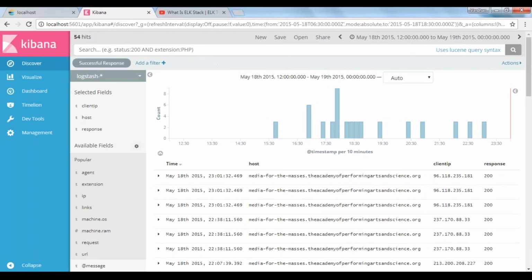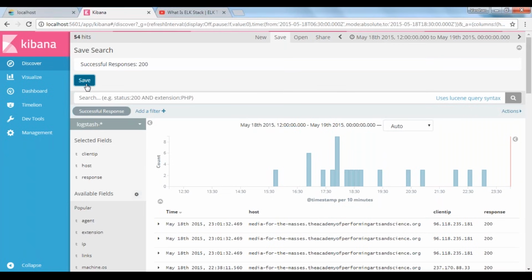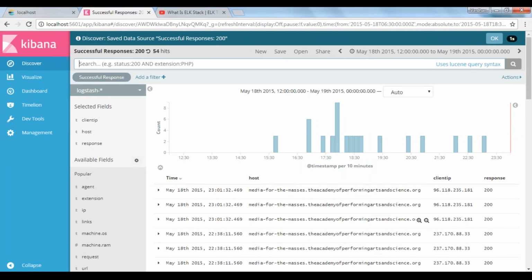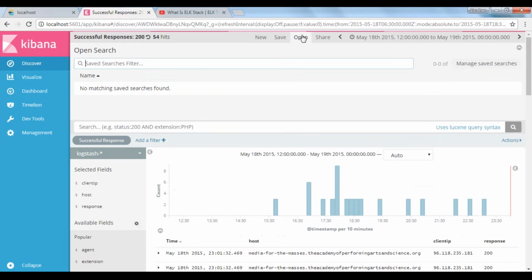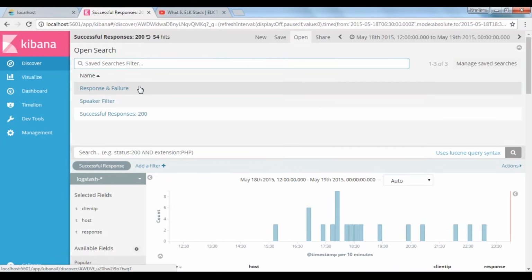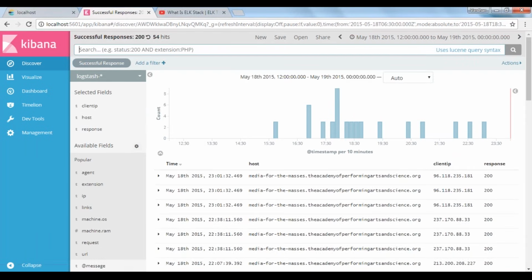Correct? Now, even this I can save. I can say save and give it a name: successful responses colon 200. And I have basically pinned one. Next time I want to open a search, supposing it's a search which my admin does on a day-to-day basis, instead of having to type and filter out 200 every time, he can simply click on open and click on what he wants, whether it's response failure, or a speaker filter, or successful responses. By clicking on successful responses, you get the data of only the successful responses.